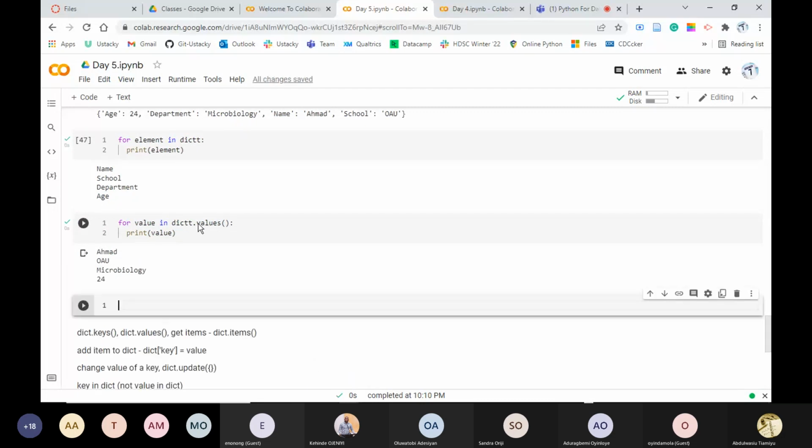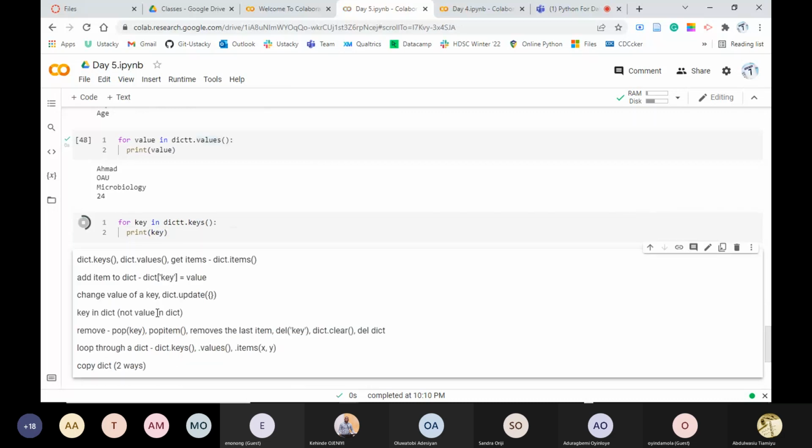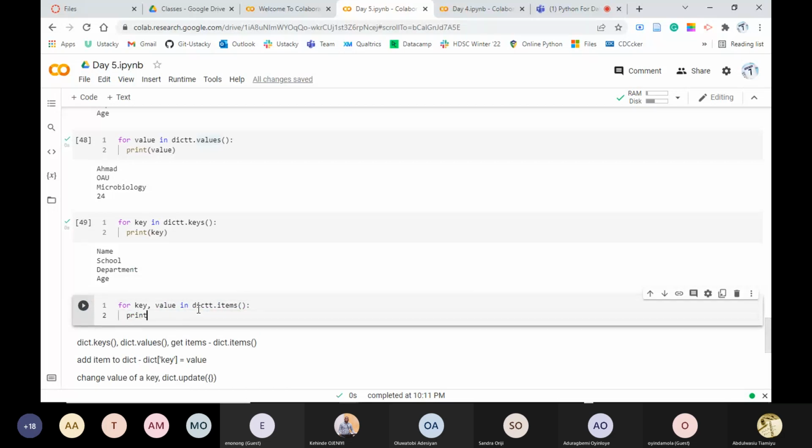Another thing I can do, exactly like this, instead of using dict.values, I'll use dict.keys. Then print the key. So I have name, school, department, and age. I can also loop through the key and value together at the same time. So that would be for key, value in dict.items. It will not be values or keys, it will be items. Items combines both the value and the key. It pairs them together. Print key and value.